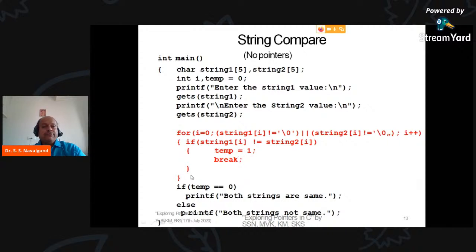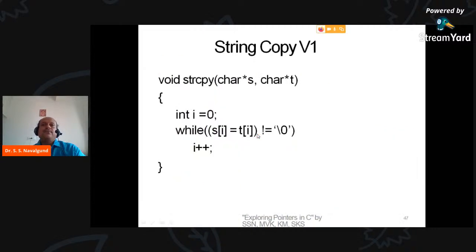And when I come out of the for loop, if temp is reset, if the flag is reset, then I'm going to say both strings are same. Otherwise, both strings are not same. That's what we're going to say. So just look at the way in which strings and pointers and indexing can be used for performing different operations. Let's also look at the string copy function.